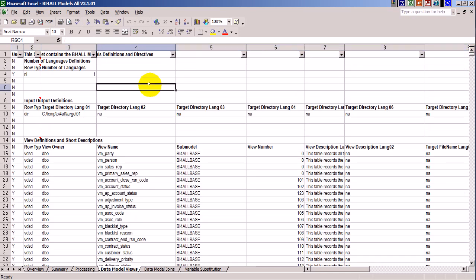I'll talk about some of the features of this spreadsheet. The first row is number of languages. We deliver the data model in just one language called English. If you want the data model in another language, you're going to have to create that language yourself. If you want to overlay another model over the top of our model, you're going to have to do that yourself. So we deliver it in one language, and that is English. But you can have up to 10. You can put 10 in that number because we have 10 languages.